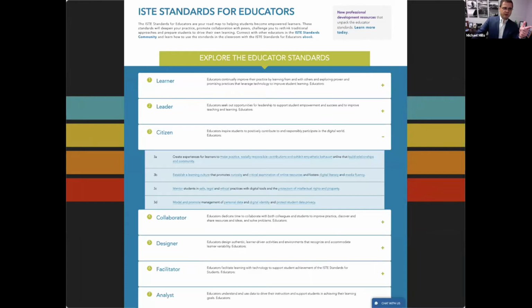If you looked at, for example, standard 3, citizen, and I look at, for example, 3C, mentor students in safe, legal, and ethical practices with digital tools and the protection of intellectual rights and property. Simply asking students to cite their work online is something that you are doing to support students in that standard. That's something anyone can do, not just classroom teachers.